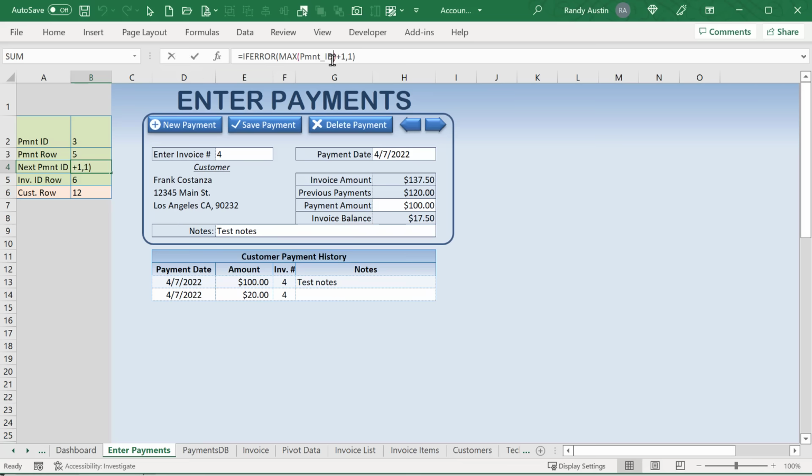I also want to get the next available payment ID number, right? So using again our named range payment ID, I'm going to use the max function. We're going to use the maximum of that, which is 8, plus 1, which will get us 9. Right? If there's no data at all, it could create an error. Therefore, we want to default it to 1. If there's no data or there's an error, it will default to 1.